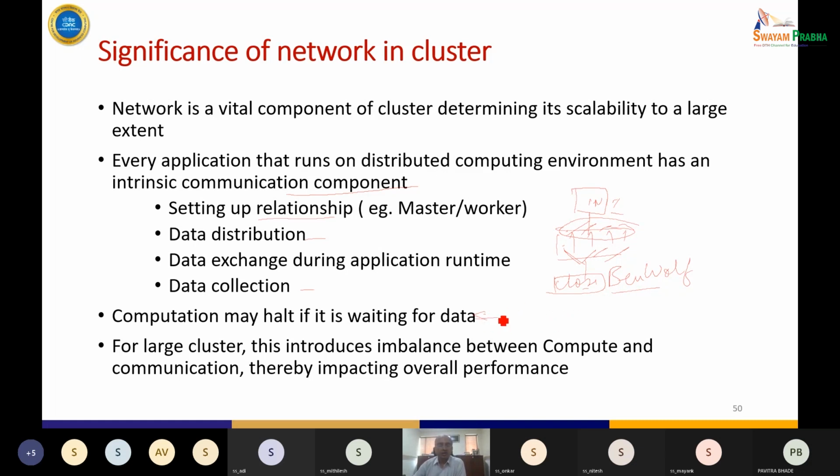Okay. So if the cluster is large and if the data is not coming at the time the computing wants, then there is an imbalance between compute and communication. And one of the aims of a good algorithm for a cluster is overlapping computing with communication. If you look at what's happening on any node, there is computing, I'll call it CP, and then COM. CP, COM. It keeps happening on any node.